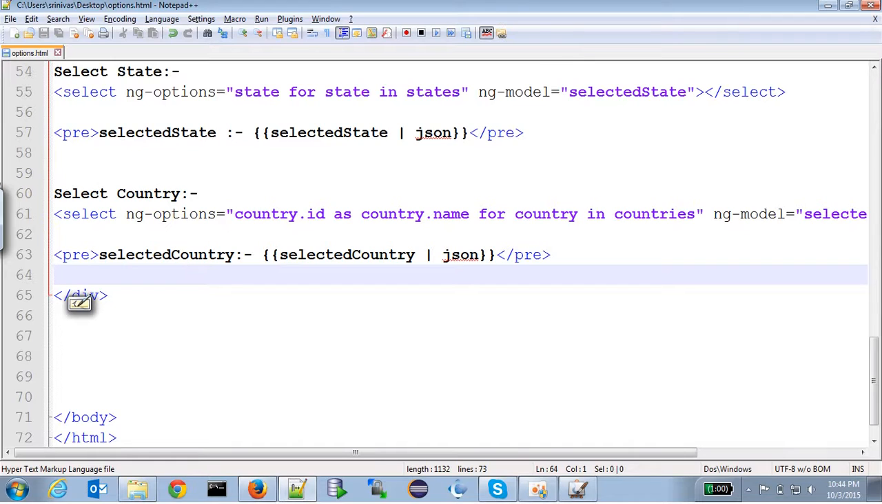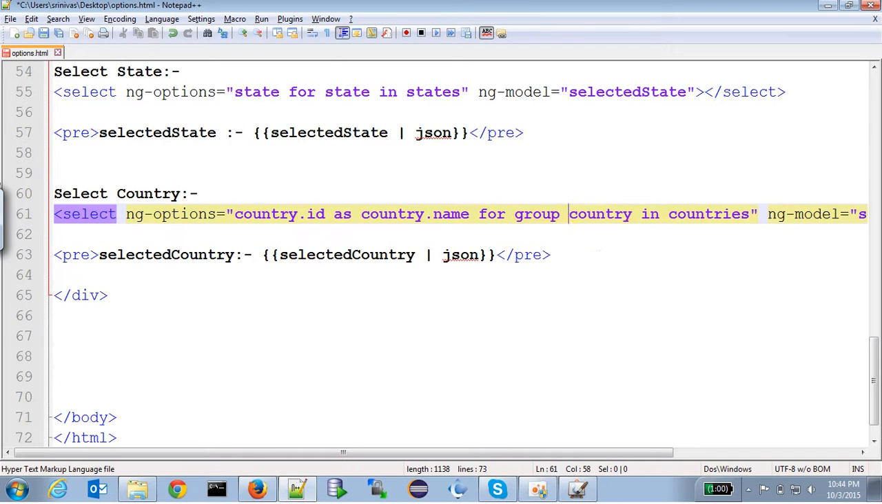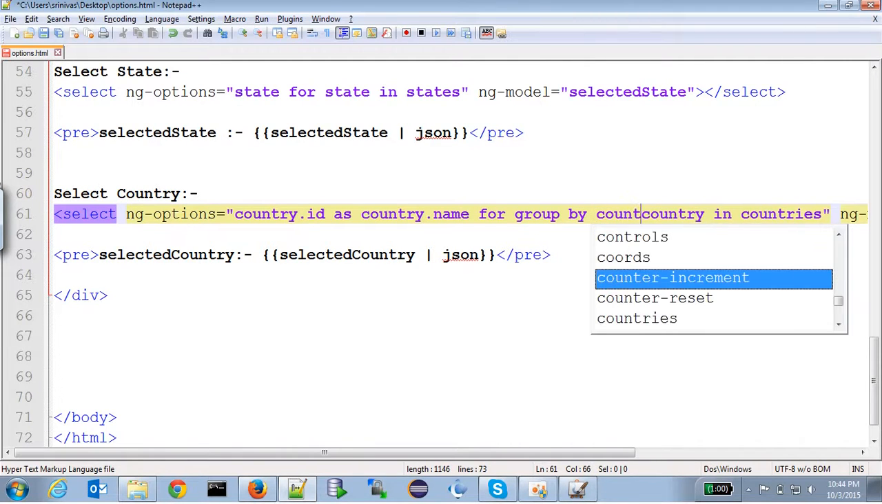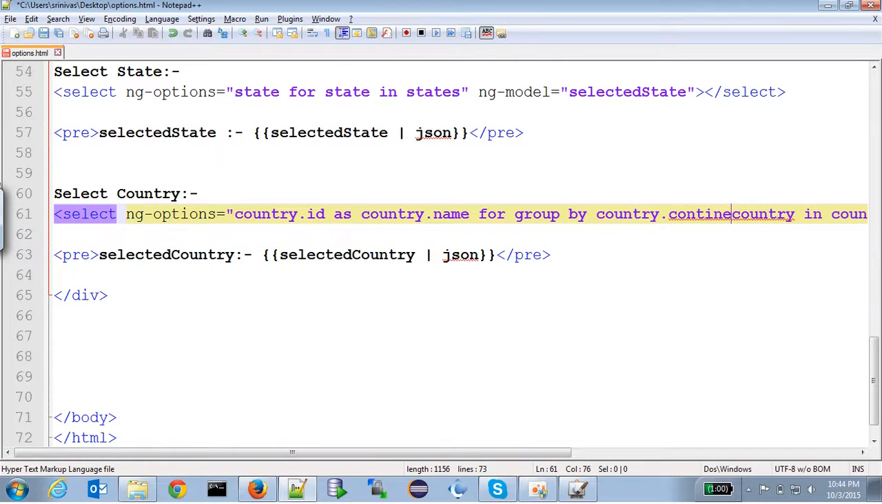And we can also group this. We can group our options by a particular variable in that object. So let's say we want to group by country.continent. So we are grouping all the values based on the continent.